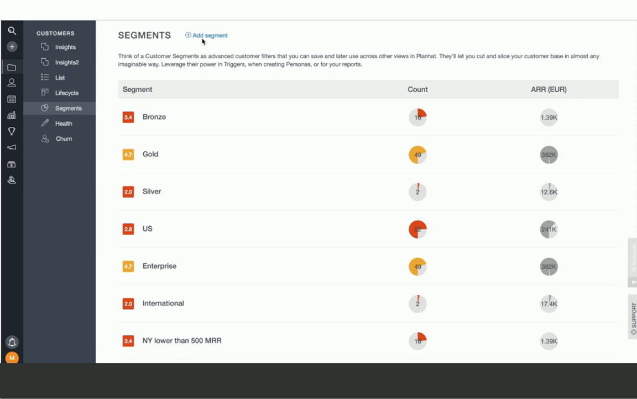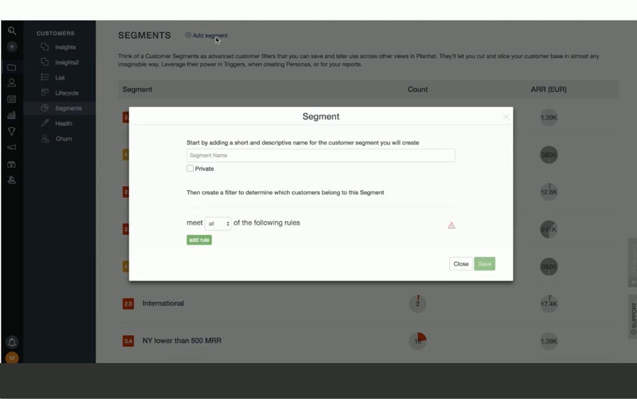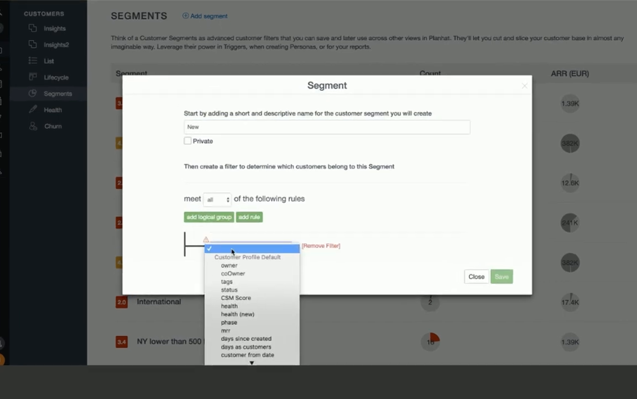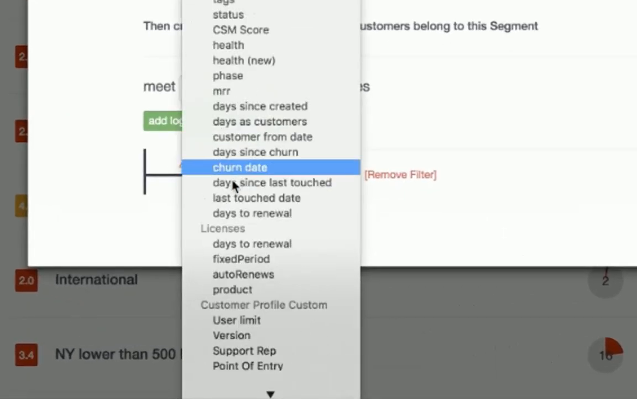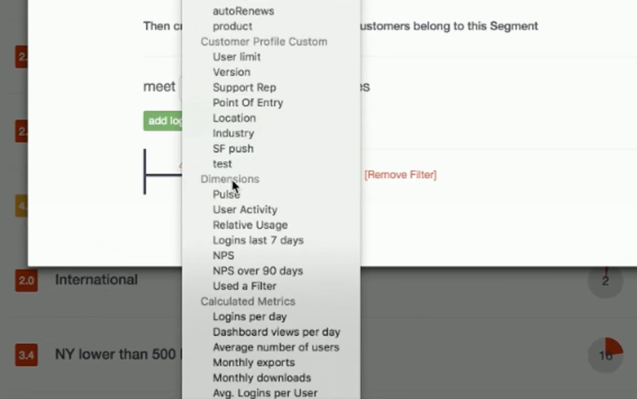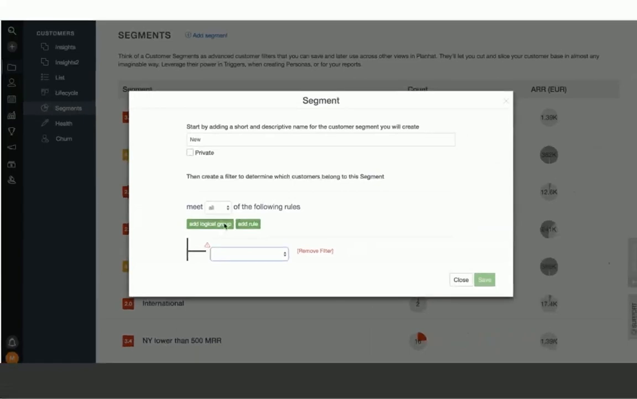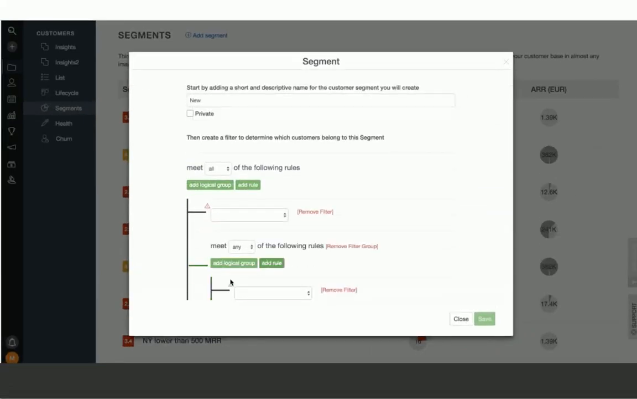Adding a new segment is really easy. You simply select Add Segment and a dialog box pops up where you can edit it. You can give it a name, you can make it private, and then you can set the rules that you would like this segment to follow. So you have a lot of options here. You can do it by licenses, you can do it by certain dimensions, calculated metrics, you can even set a logic group. You can do a lot with these segments. Reach out to us if you need any inspiration or any help. We're happy to guide you on some of these things.